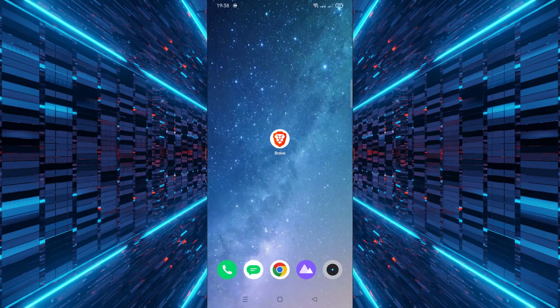In today's video, we'll show you how to block fingerprinting in the Brave browser on mobile. Fingerprinting is a tracking method used to identify and monitor users online. Blocking it can improve your privacy and protect your digital footprint.